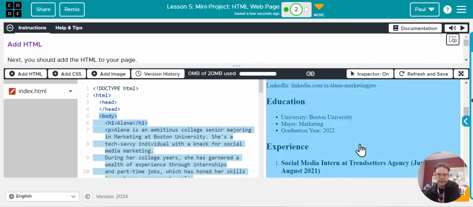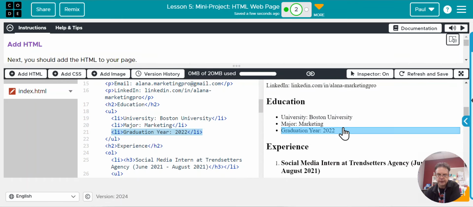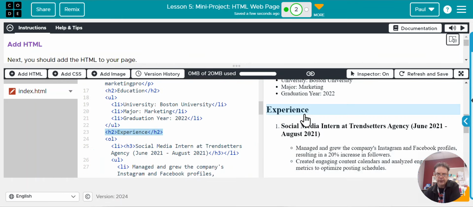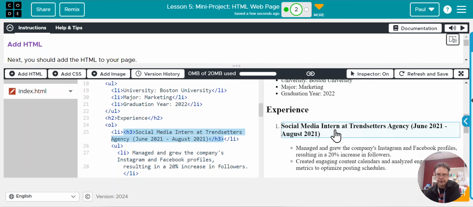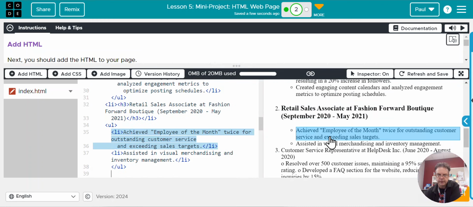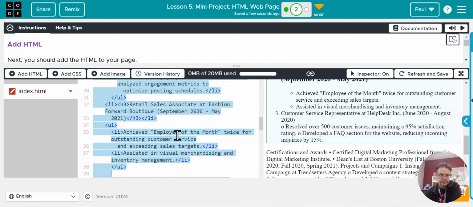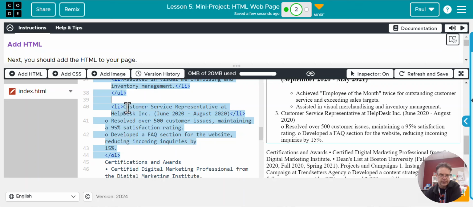So let's take a look at what we have now. We've got our contact information looking good. We've got our education in an unordered list. We've got our experience, and in our experience, we've got our H3 header here. In an ordered list, we've got retail sales here. We've got this information in an unordered list, and now we're down to customer service. So let's find our customer service, and for customer service, we're going to do the same thing.